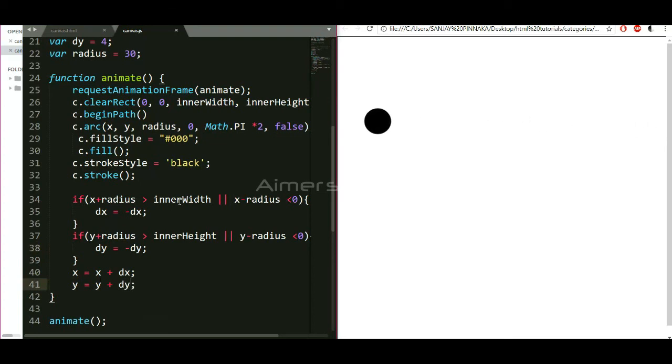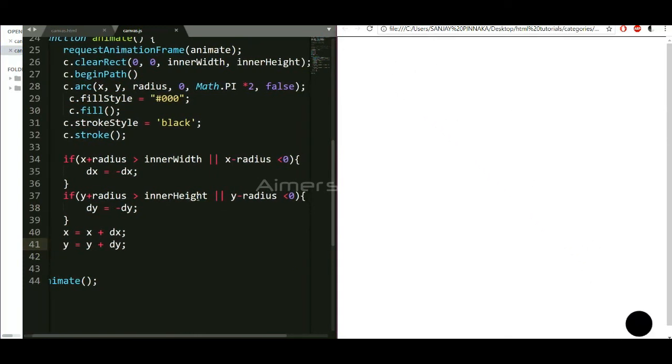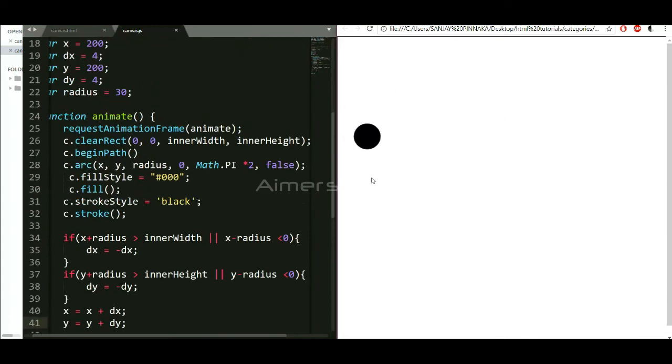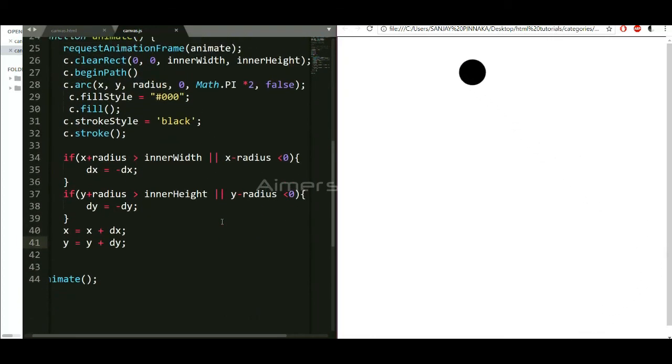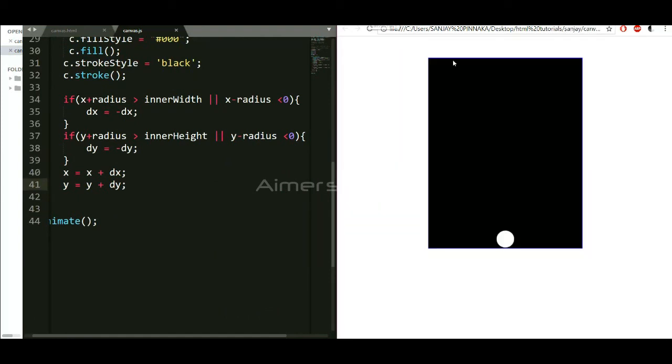Save, refresh. Now you can see that the ball bounces when it collides. This is the code for creating a simple animation like this using HTML5 canvas. In the next video I will show you how to create this animation using a function called gravity.